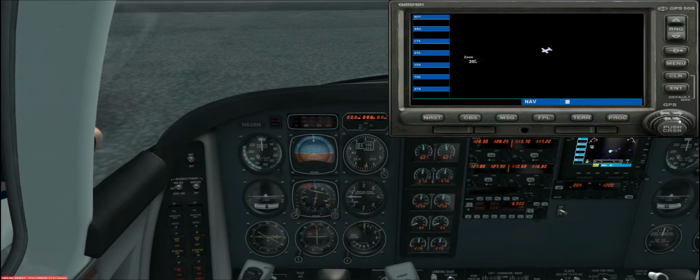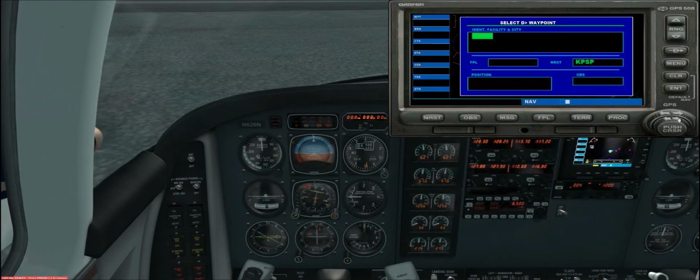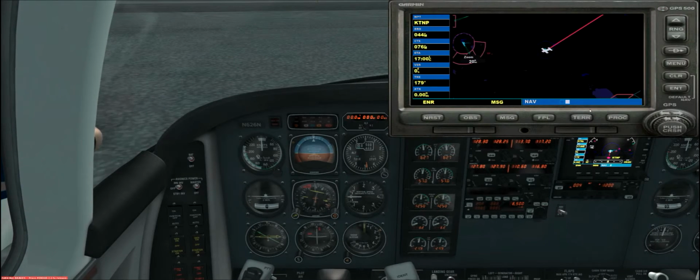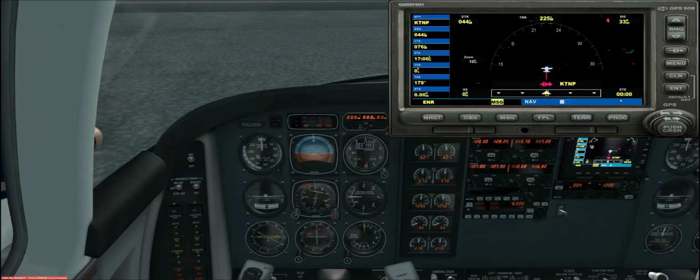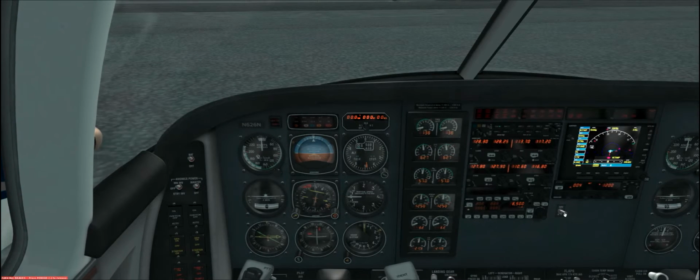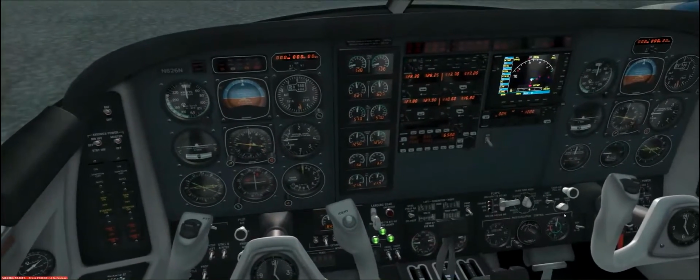Let's go ahead and program our route to KTNP. And we'll put GPS on. Alright, flaps come down.